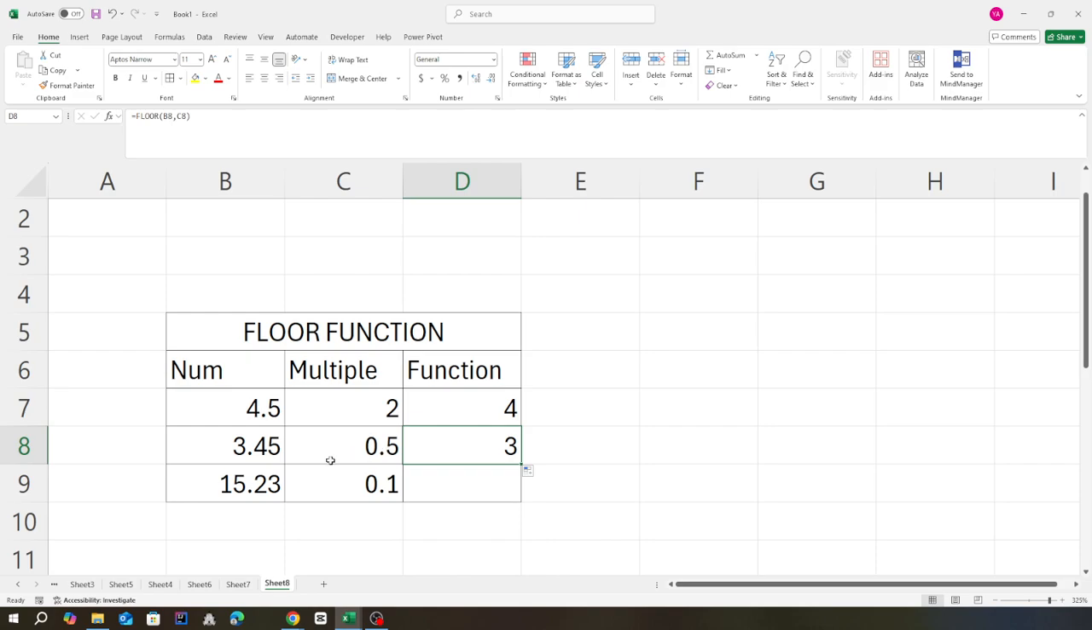Because the multiple is 0.05, not 0.5. If we round it to the nearest 0.05, as you can see, it's going to be 3.45. If, for example, here it's not 3.45 but 3.46, the nearest multiple of 0.05 will be here 3.45. Now if we do the same thing with this function right there, as you can see, it's going to be 15.2.